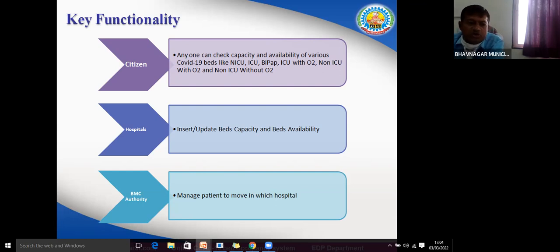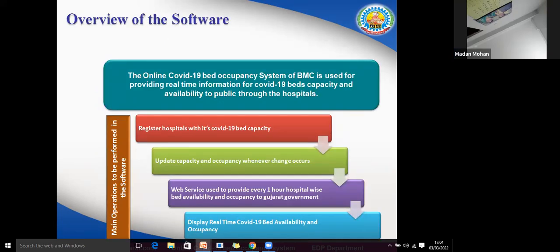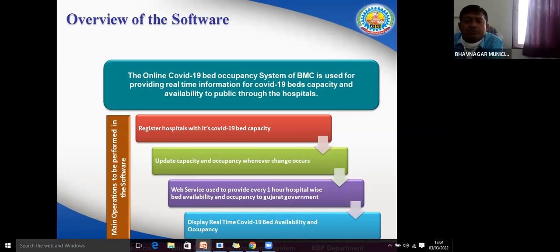Now, for the BMC authority, at that very crucial time, management has to take many decisions regarding the beds, as well as whether or not to create a temporary hospital. All these decisions need perfect figures and perfect data. After creating the system, it gives real-time and perfect data to higher management. The higher management of Bhavnagar city also comes into contact with the Health Ministry of the Gujarat government, and based on that, they can take a perfect decision according to the situation.